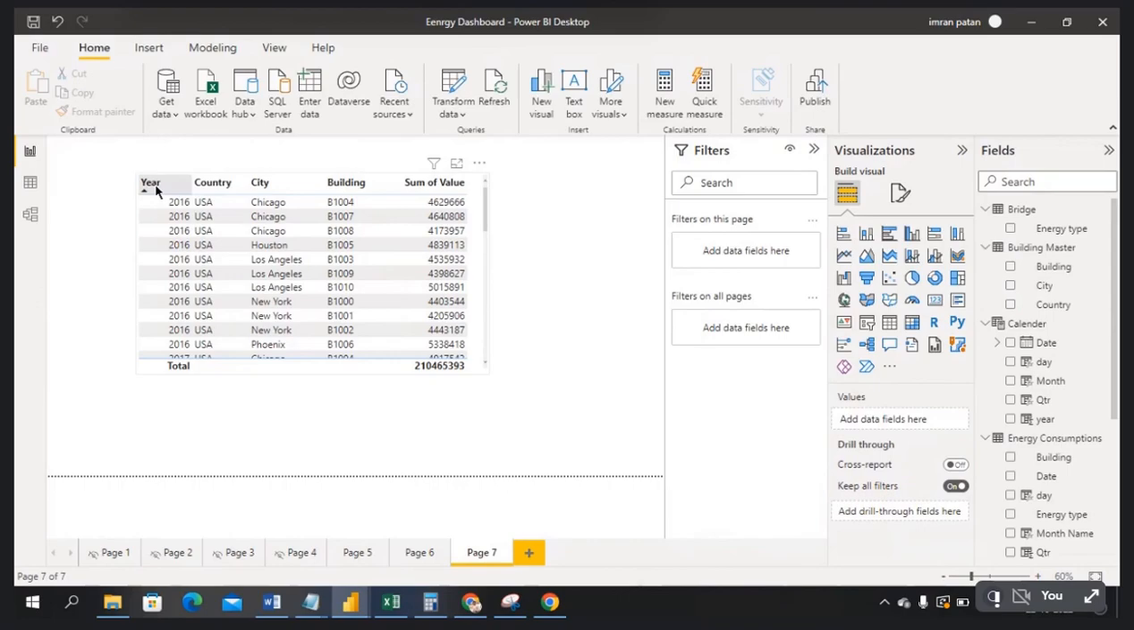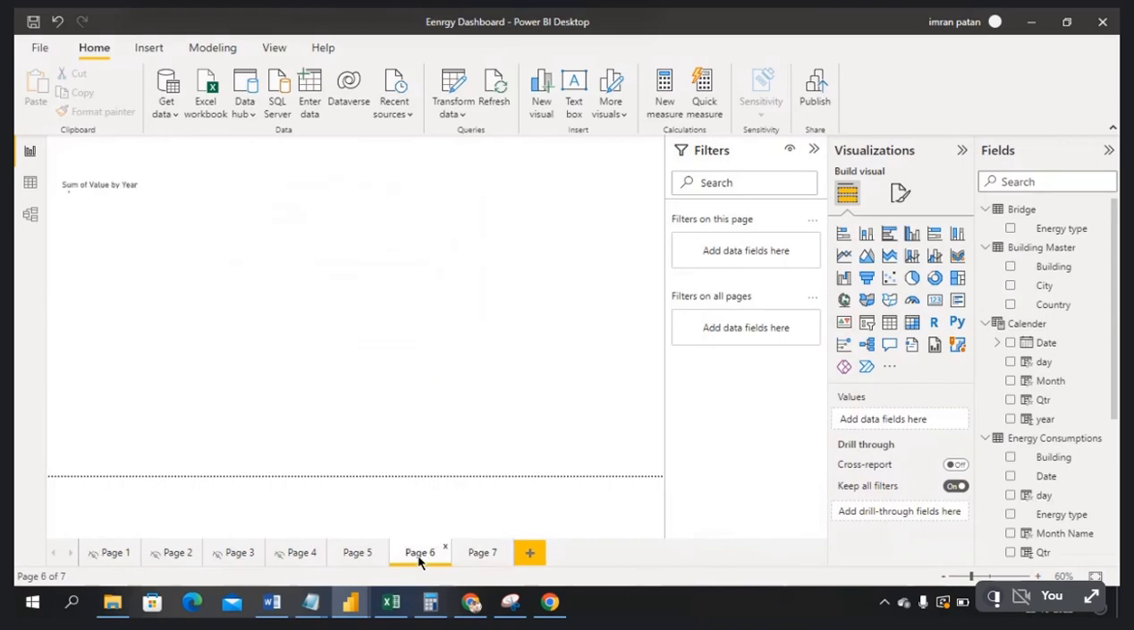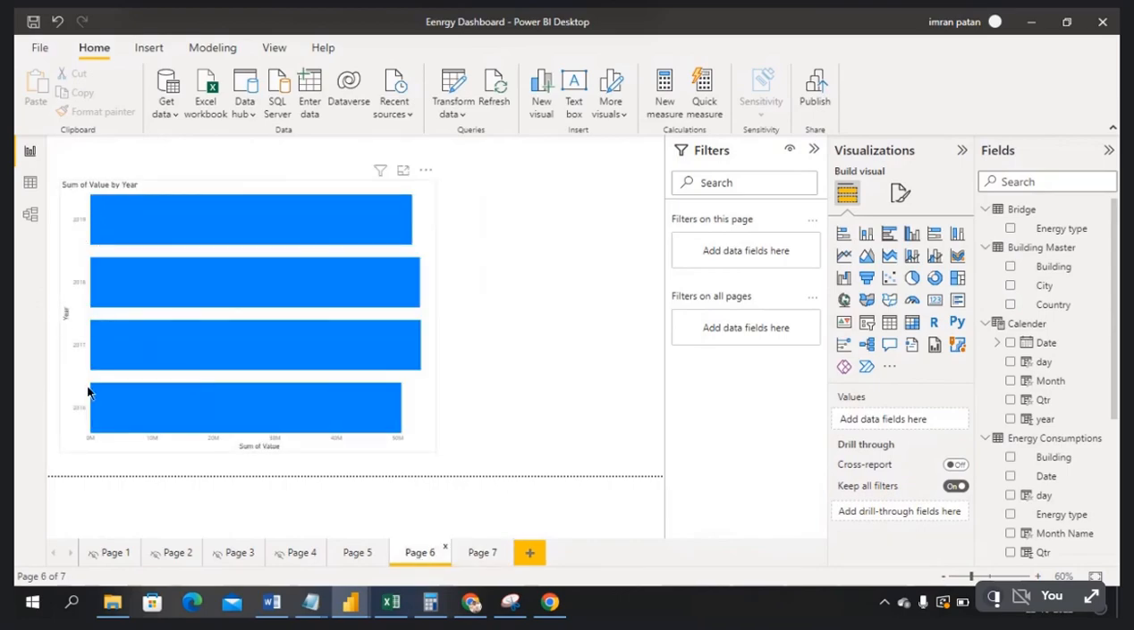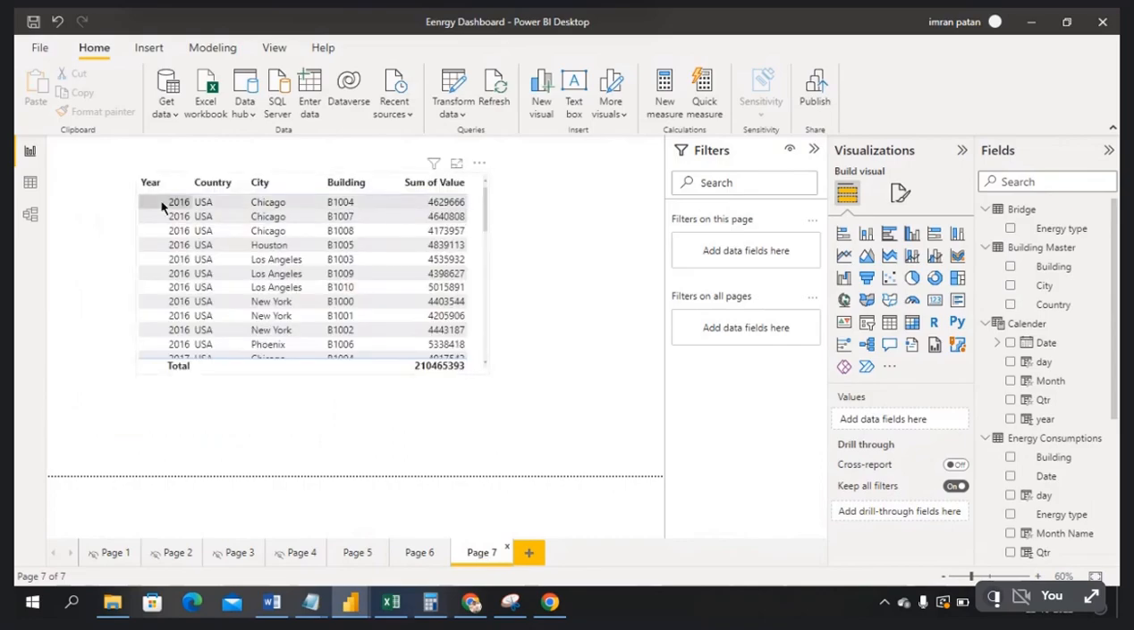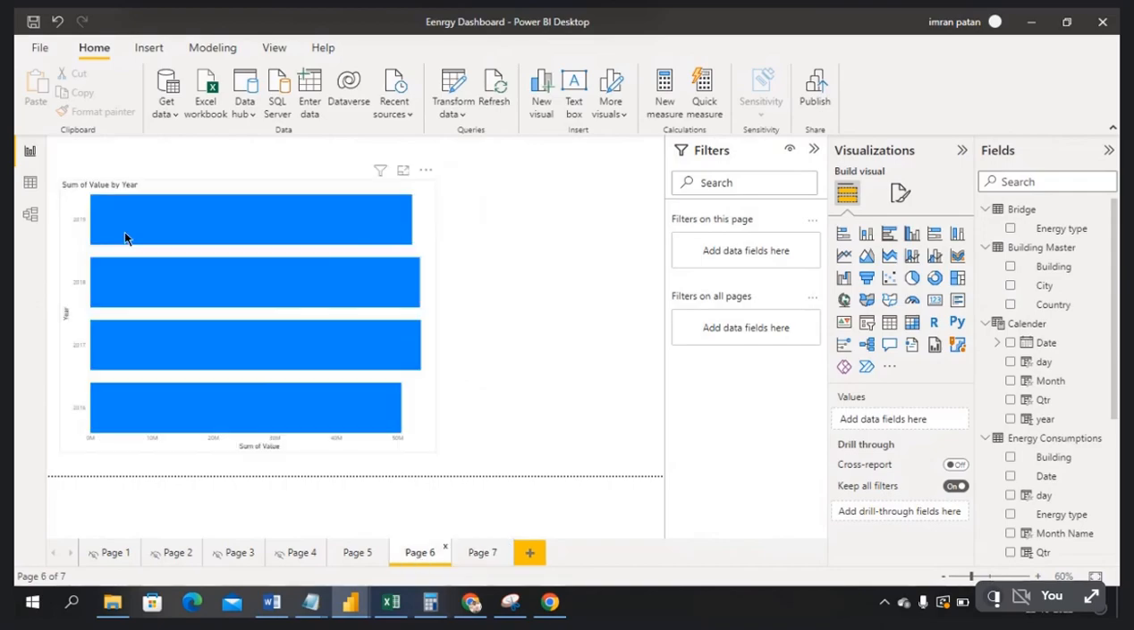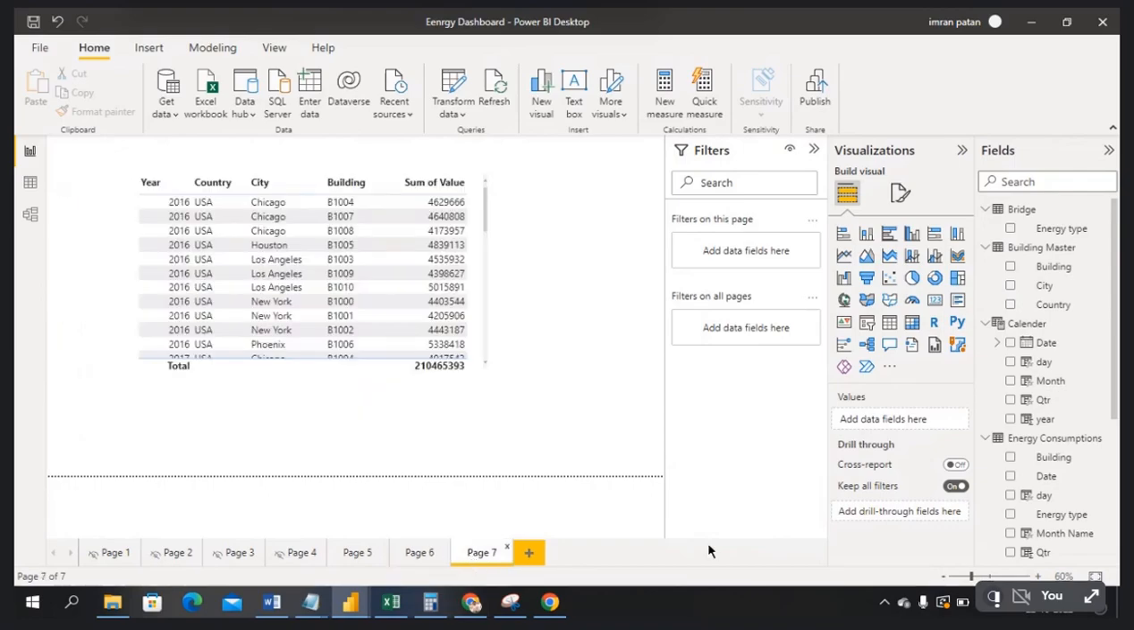So here I'm passing, here also I'm presenting year. Now when the user selects a particular year, it has to come to this page. It has to present the data related to the year the user has selected in that page. So when you are doing drill through, the common column here is year, and also here year, right? Now in this page you can see add drill through field here.